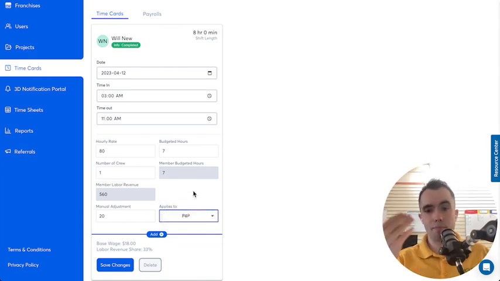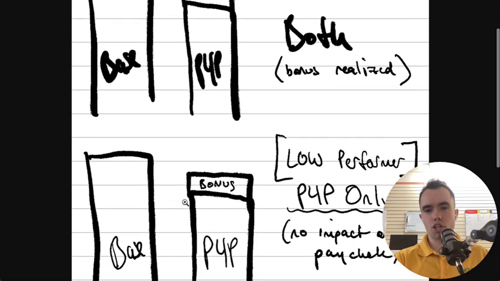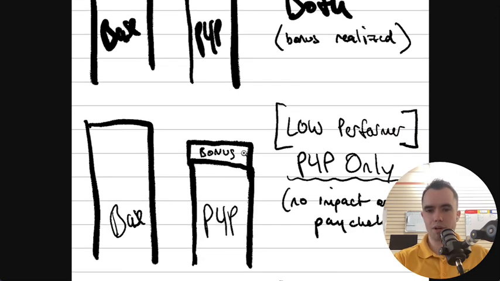So again, most of the time, you're just going to be applying it to P4P, but in the case of a bonus that you want to add to someone's account that is on top of their pay, and regardless of how many clocked hours they worked, that's when you want to apply it to P4P and their base pay. The best thing to do is just keep this in mind all the time and ask yourself, if someone's a low performer, do I still want them to get this bonus?